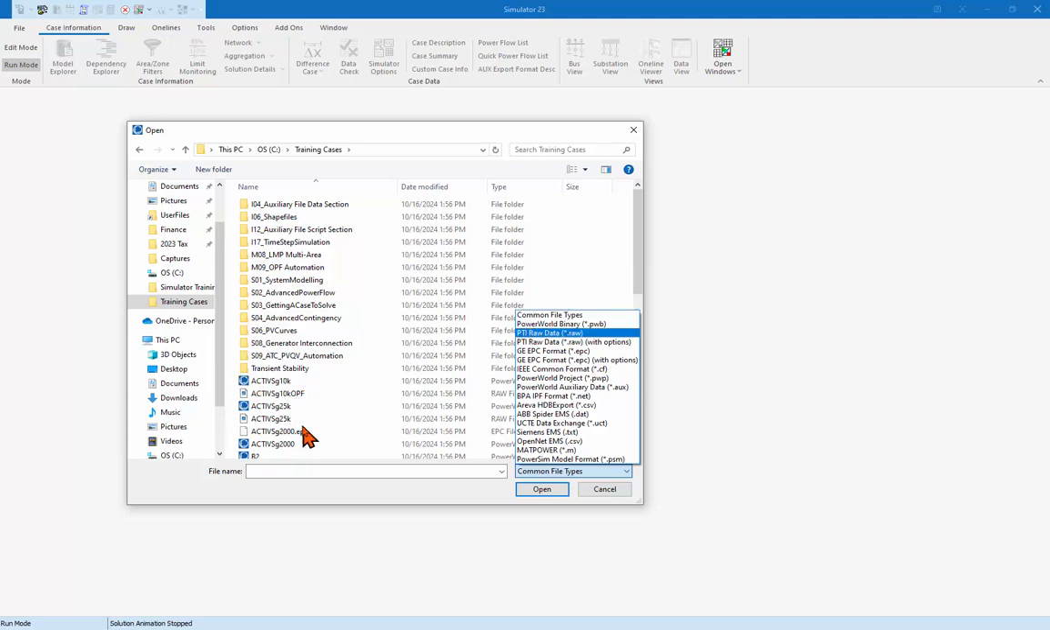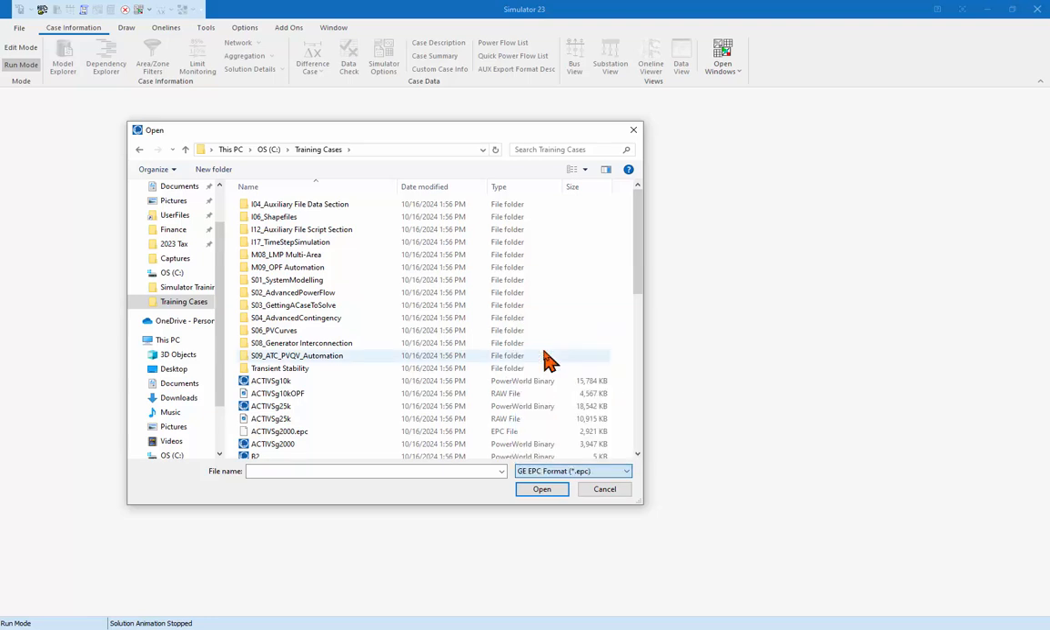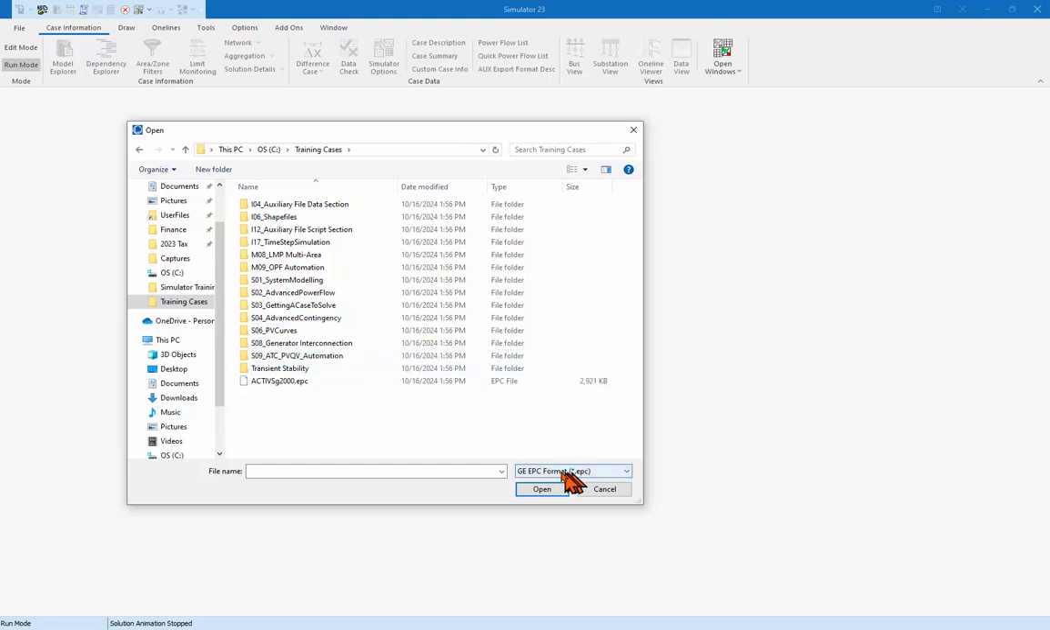It'll show raw files, EPC files. Or you can also pick which specific types of case you wish to open. Like, for example, the GE EPC format, which we'll be using here. If I choose that from file type, then I'll only see files of the EPC type. I can choose Active SG2000 and then click Open.